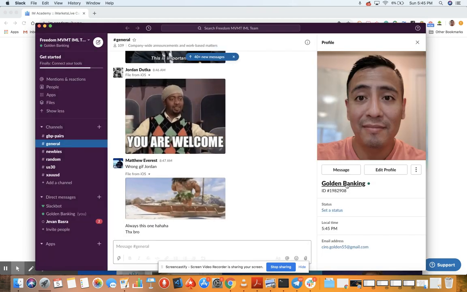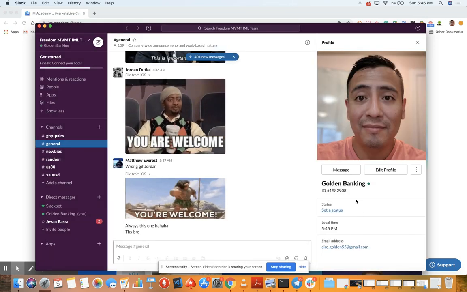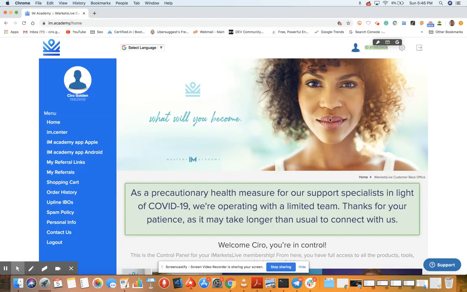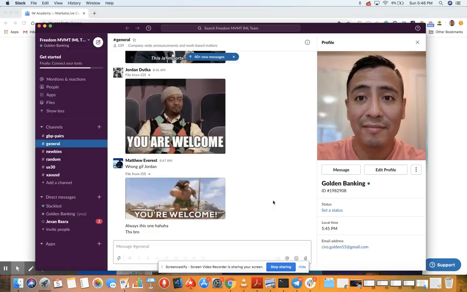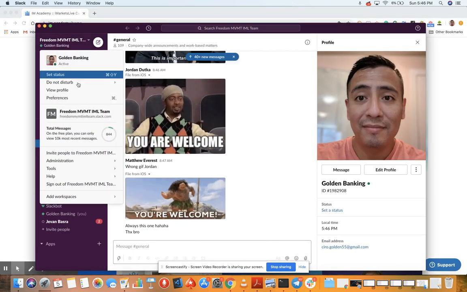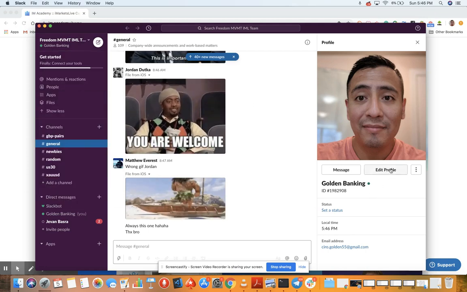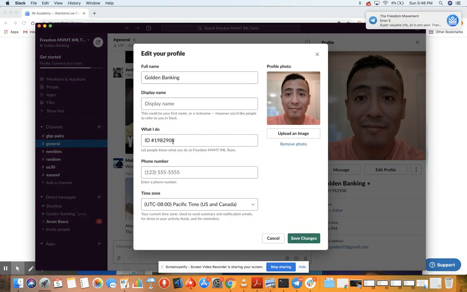And then as you can see, right under my name it has the ID from IM Academy. So just again, one more time: you're going to go onto the IM Academy website, and at the very top right-hand corner, there's your ID. You're going to copy that, go back into Slack, go to the pull-down menu in the top left-hand corner, hit View Profile, then Edit Profile, and put it into what I do.